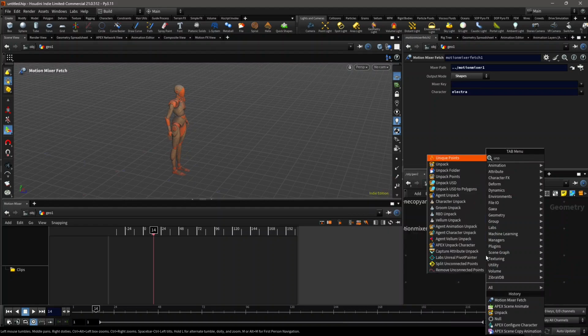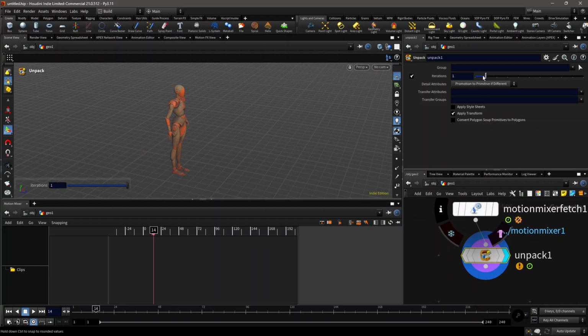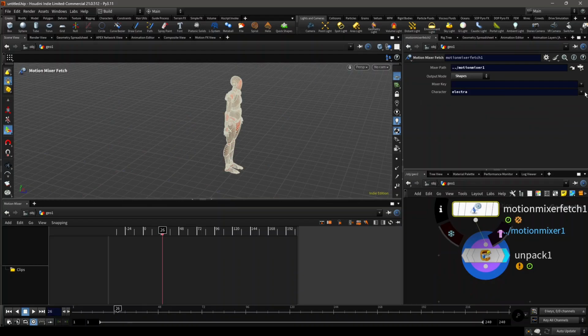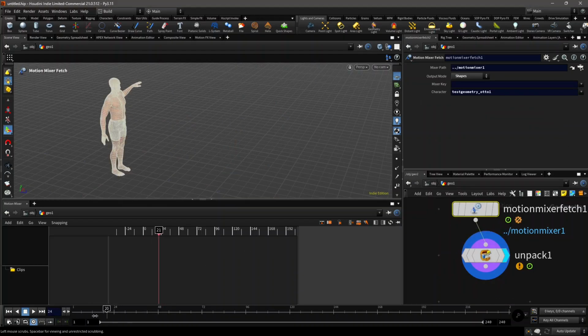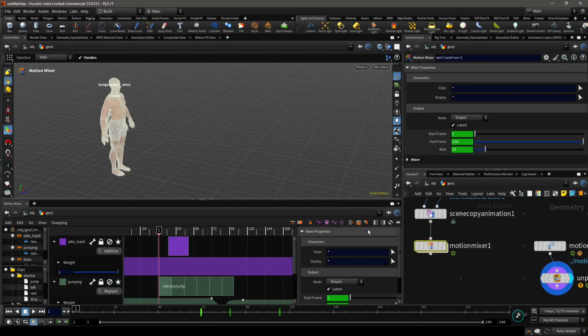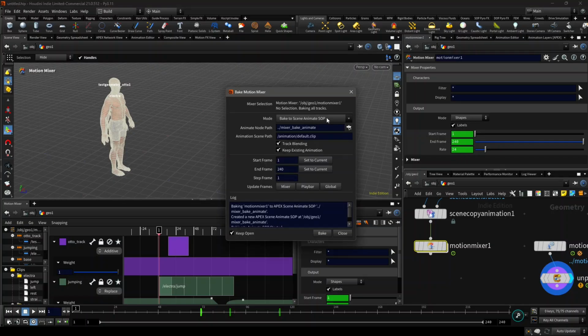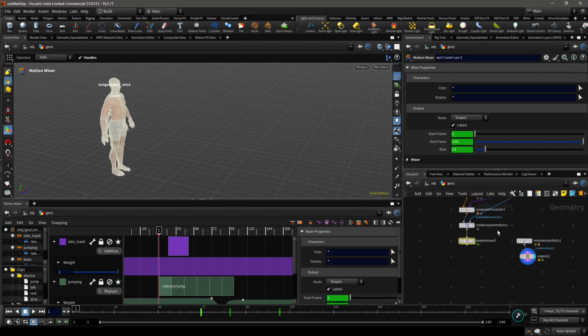And now you just have to unpack this, and you will have it as original geometry, as you can see. And you can change the character which you want to use. And if you want it to be in a scene animate node, then you can either bake it to a stash node and then use a scene animate node after that, or you can directly bake it to a scene animate node. So now you know how to use the motion mixer and how you can get the output of it.